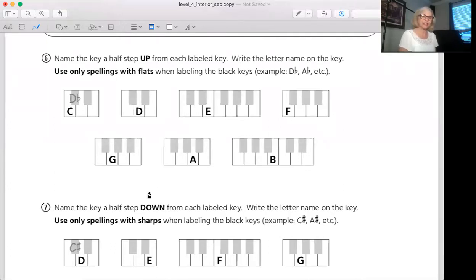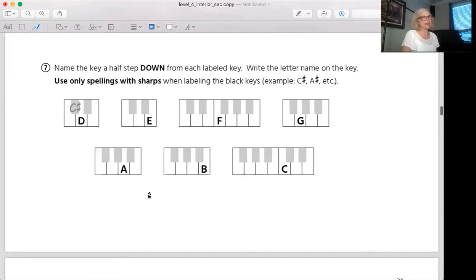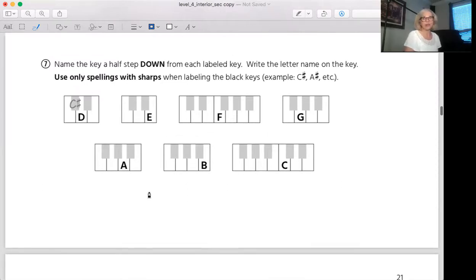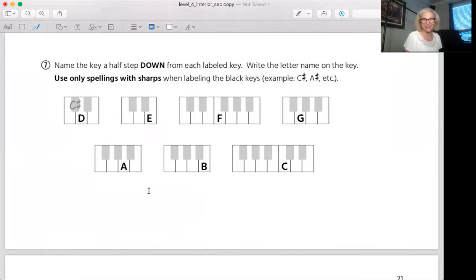Take a look at section 7. We'll do the same thing except in reverse. Name the key a half step down. Write the letter name using only spellings with sharps. Stop the video and complete section 7.